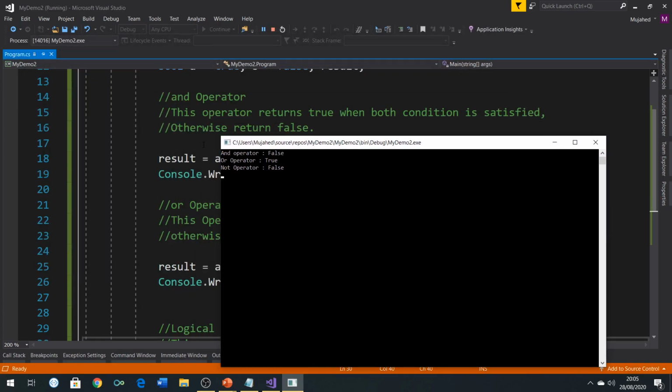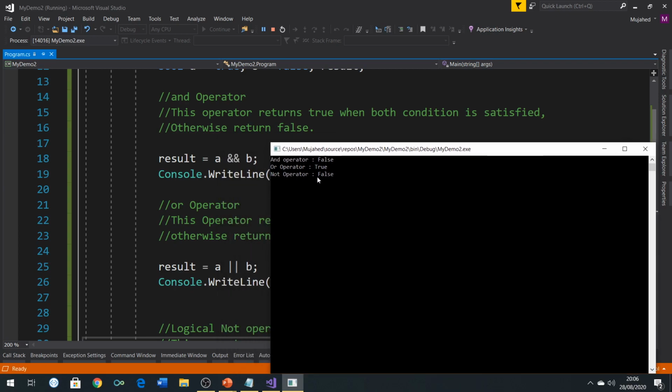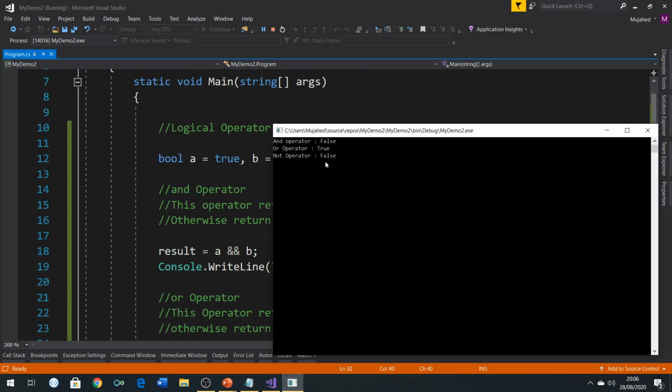Here we go. The AND operator returns false because both conditions were not satisfied. The OR operator gave us true because one of the conditions satisfied the condition of the OR operator, and the NOT operator returns false because the condition is satisfied, so it returned false to us.